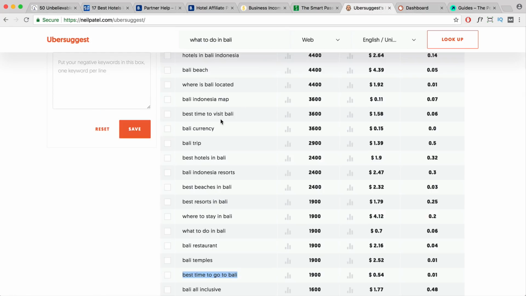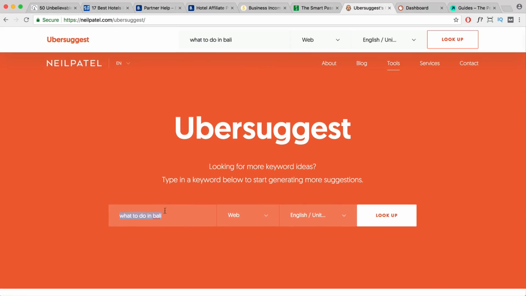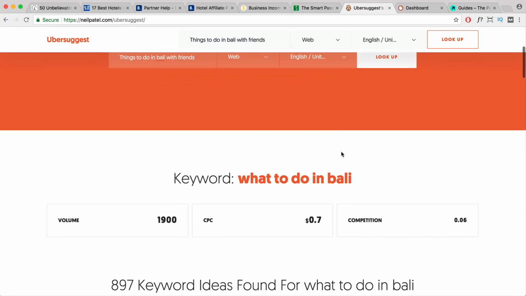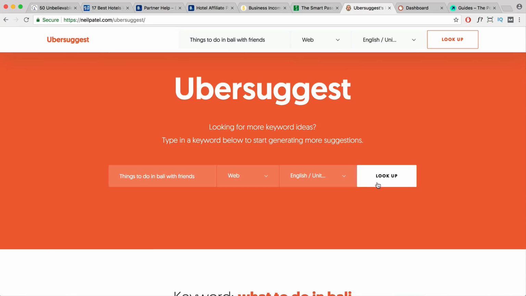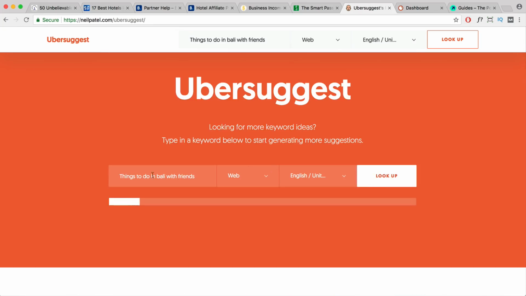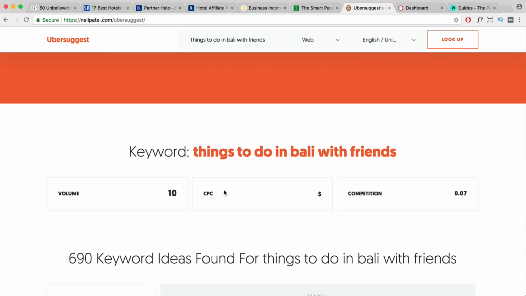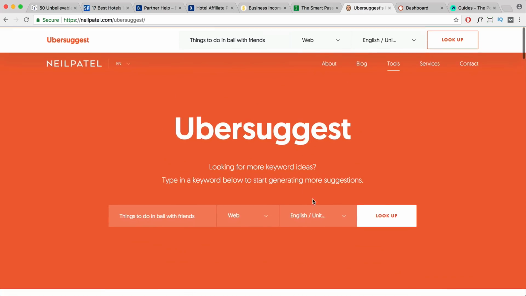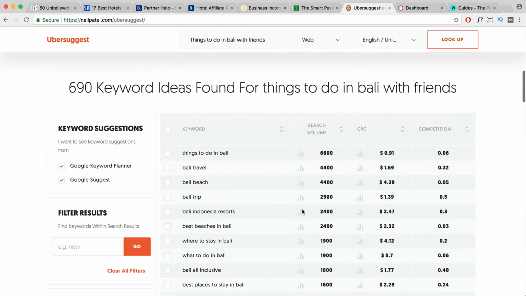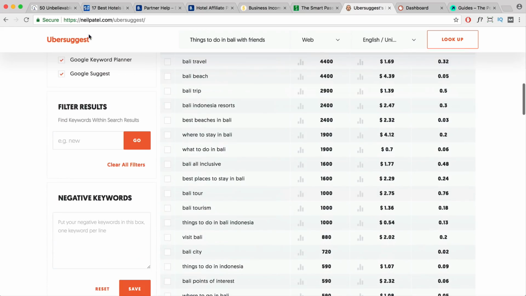What you probably want is a decent search volume for blog keywords, so at least 1,000 searches per month, I'd say. So, things to do in Bali with friends. Only 10 searches for the United States, so worldwide is probably maybe 100 searches. Not many people are searching for it. It's quite a low competition keyword, so that's going to be quicker for you to rank on Google.